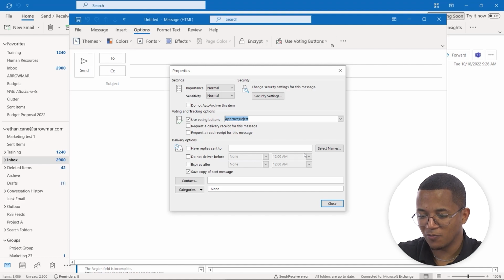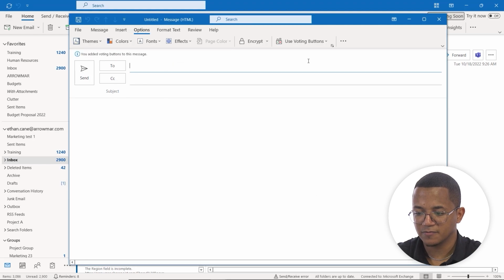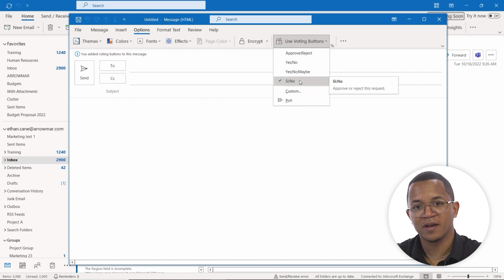So say, for example, I wanted to create a voting option in Spanish. I can say sí, semicolon, no. And when it's in that format, now I have the option to access it. You can see that it's here. And because it's in the same format, it is good to go.